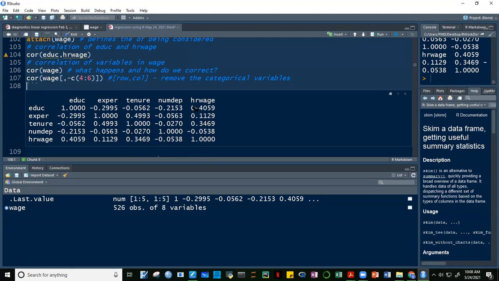Now, we want hourly wage to be highly correlated with your independent variables. So it's okay with education. Experience, not so much. Tenure is also relatively high, 0.34. Number of dependents is low, and in fact negatively correlated. So this means that as the number of dependents increases, hourly wage decreases. So that's how we interpret the correlation.